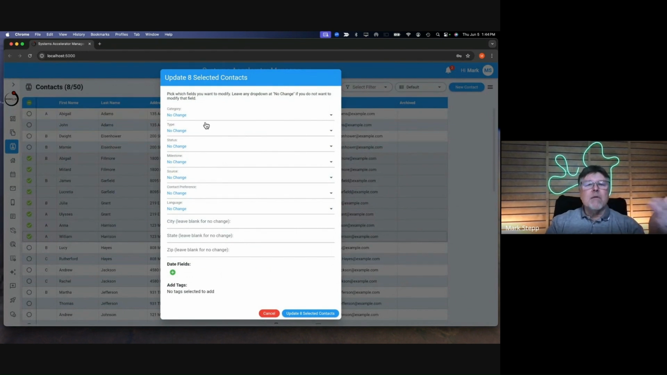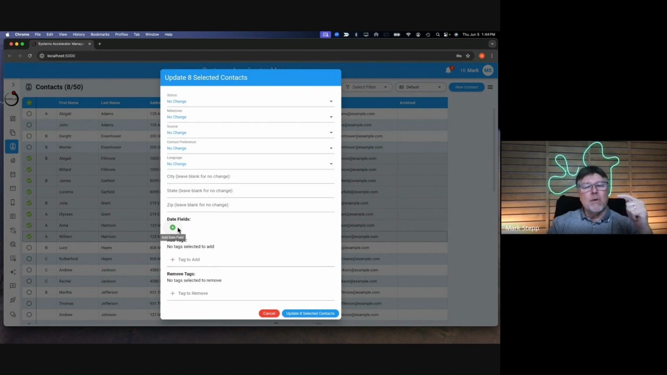Prior to the update, we only let you change out the different drop boxes and stuff. We added some fields for city, state, and zip a few months ago, but you can add and remove tags. But we now have added the ability to update date fields.